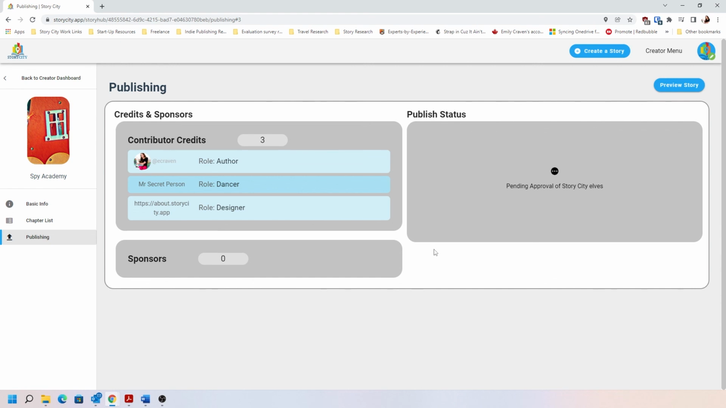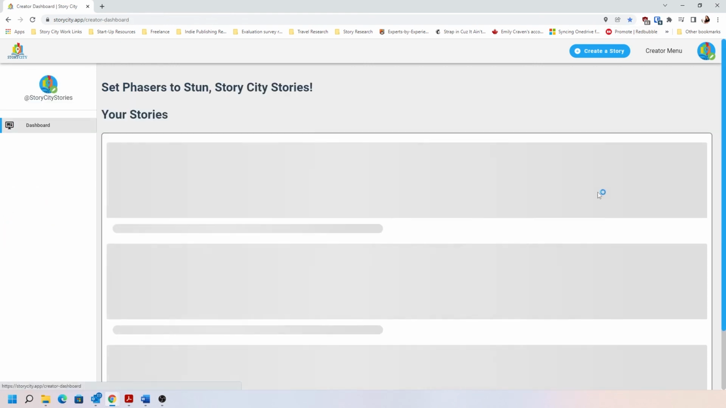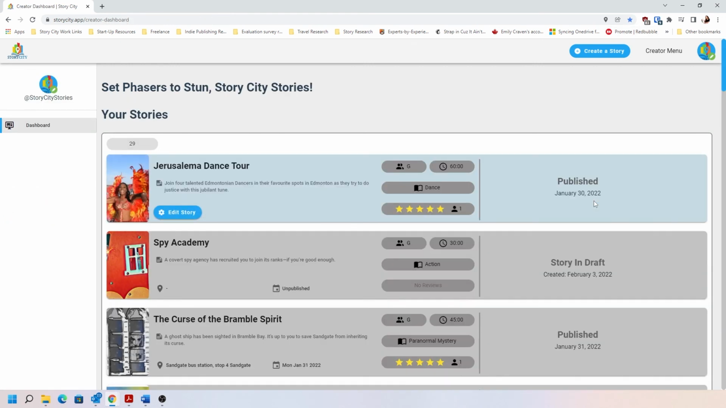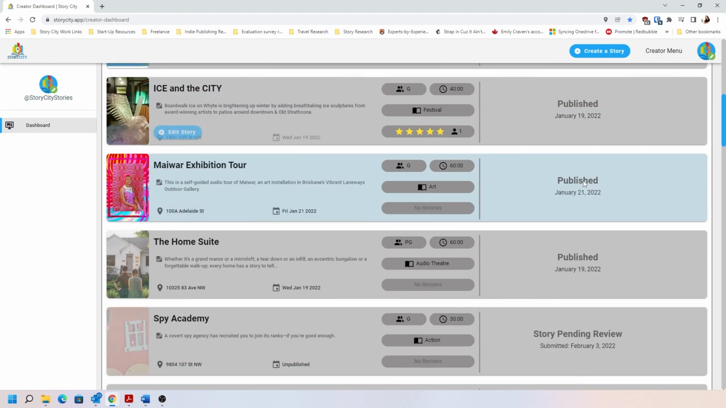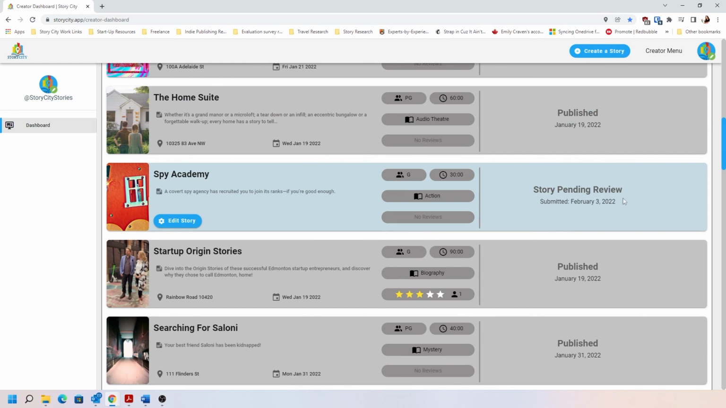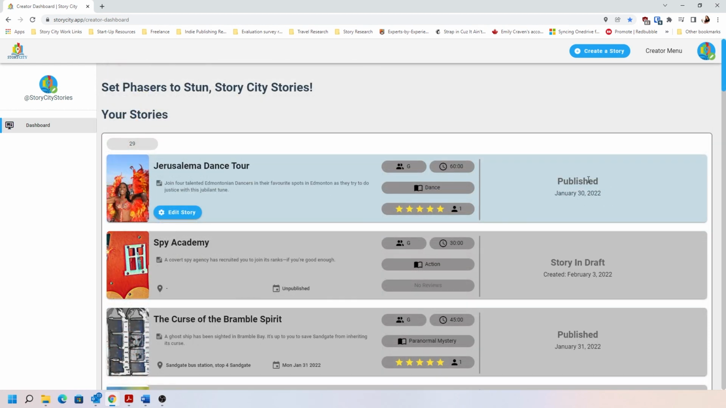Once Story City has approved your story, in the Creator menu, your story will go from in draft mode to being published. When it is in review, you'll see Story Pending Review. Once your story has been approved, any changes made after publication will automatically be pushed without waiting for approval from the Story City elves. And while Story City will review those changes, we will only unpublish your story if there is a problem with those edits.